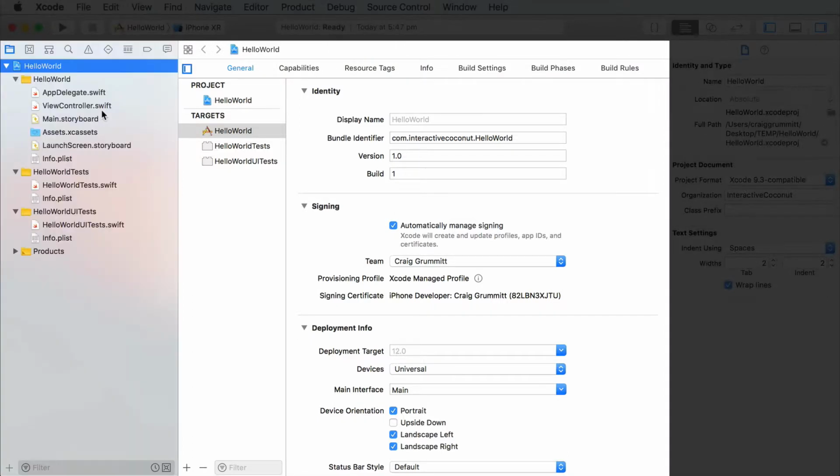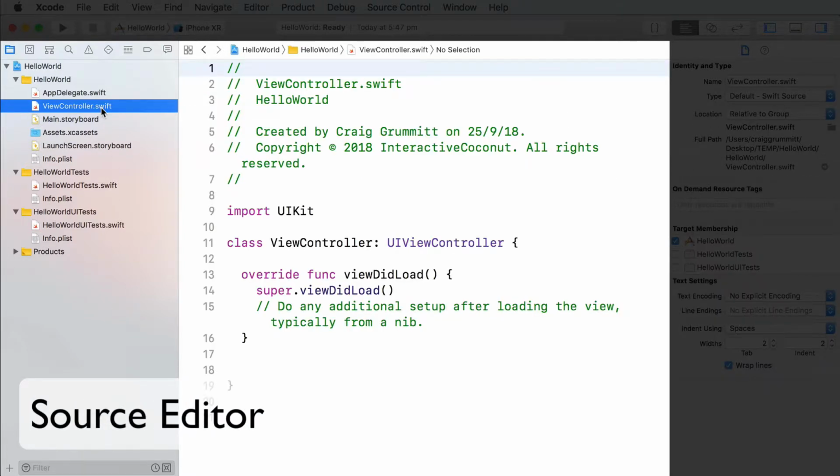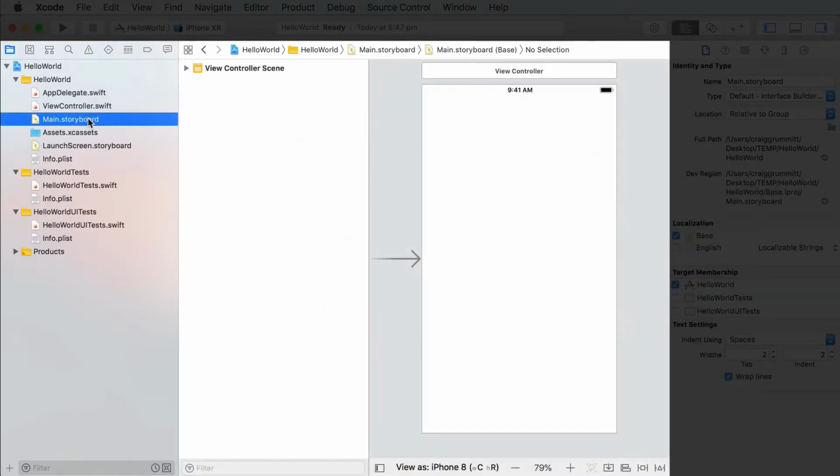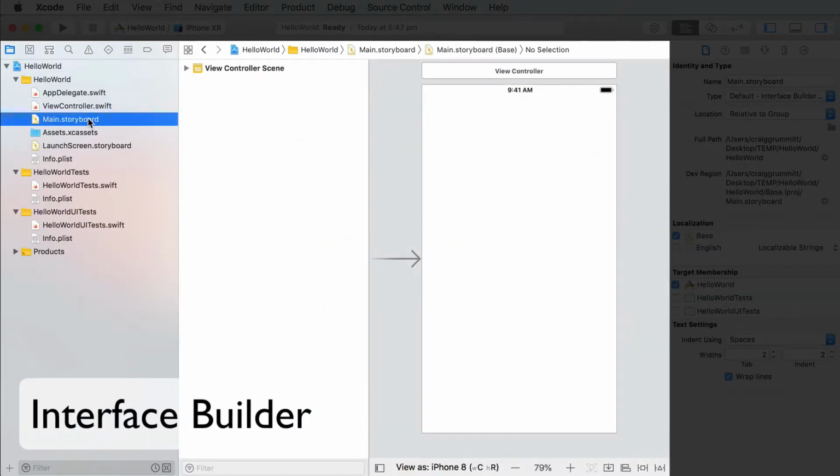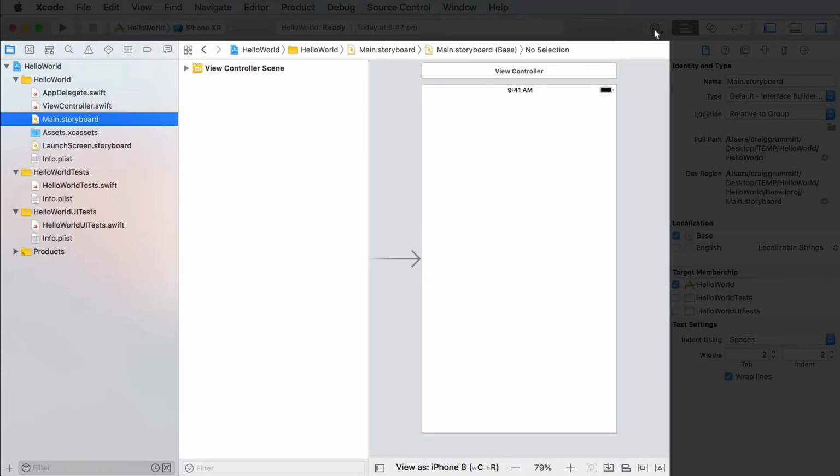Now, if we select a different item in the Project Navigator, the editor area switches to a more appropriate editor. For example, if we select a Swift file, the source editor opens where we can edit our Swift code. If we select a storyboard, Interface Builder opens where we can edit the app's interface. A new single view app has two storyboards by default, one for the loading screen or launch screen of the app, and the other is the main storyboard. I've opened up the main storyboard so we can add our text. Feel free to follow along.